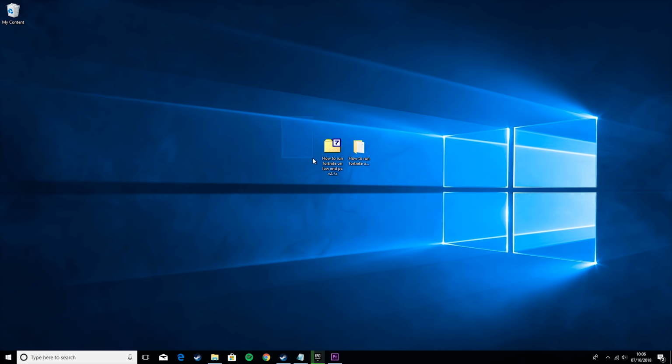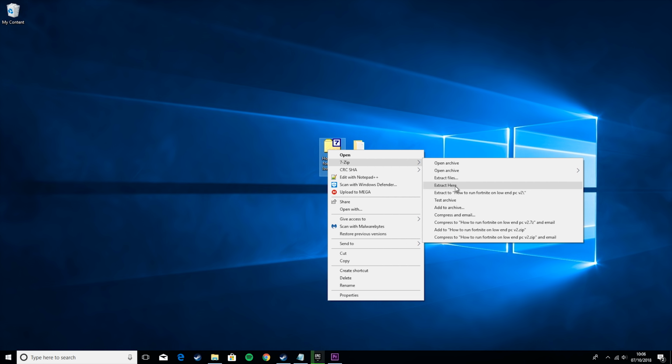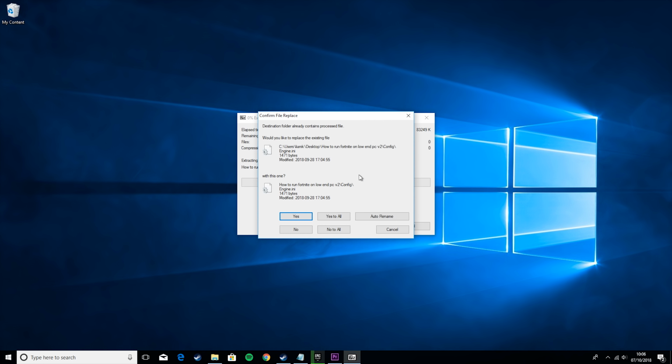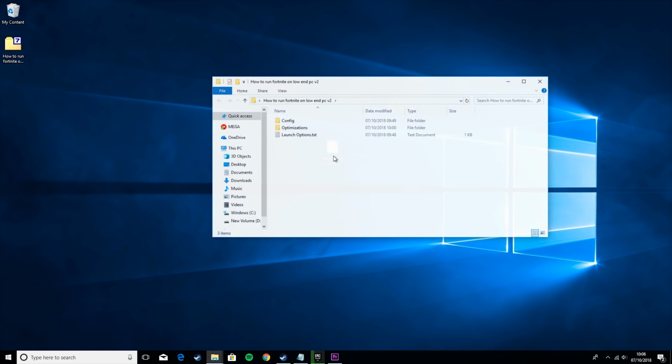How you do this is with 7-zip, you right click, go to 7-zip, click extract here. As you can see we already have it, but then what you will get is this. Then you want to click on it, you want to make sure you have launch options, optimizations, and config. We'll work our way from the bottom to the top, so we'll start with launch options.